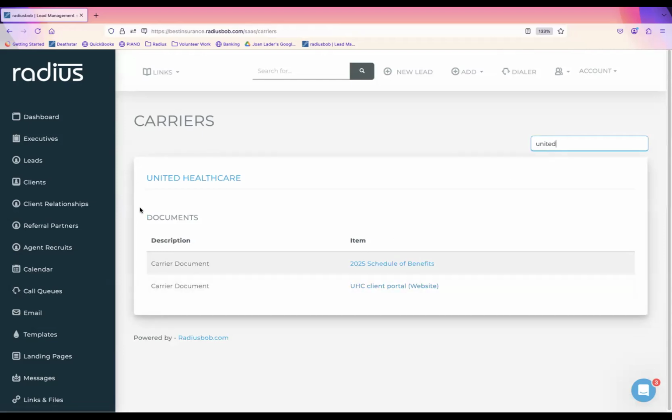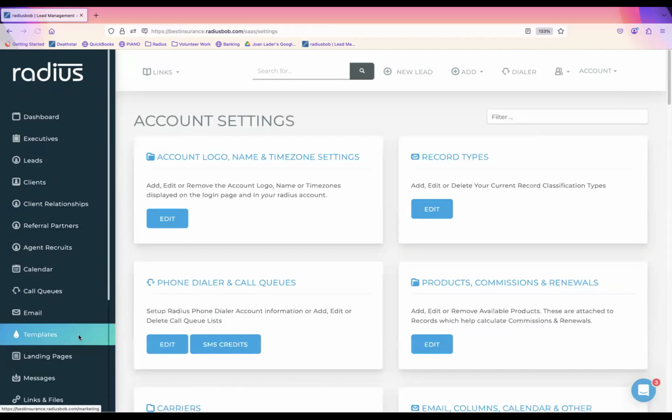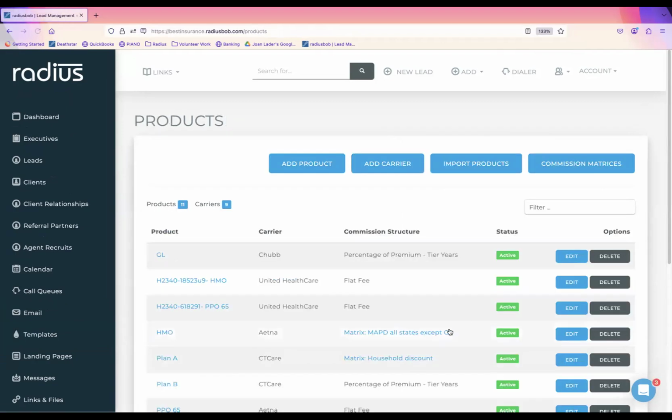So, quick and easy way to update your documents and your links. Now let's go into the products.